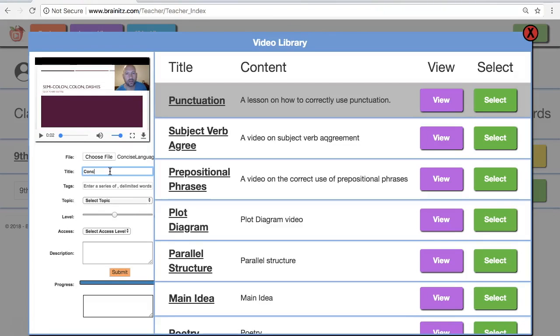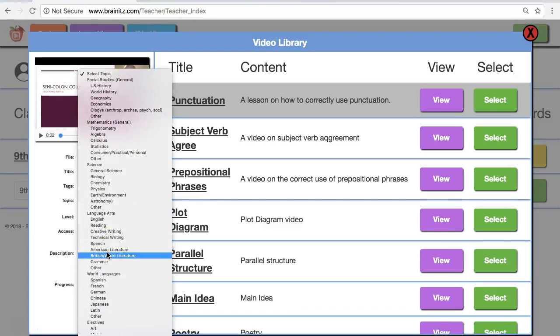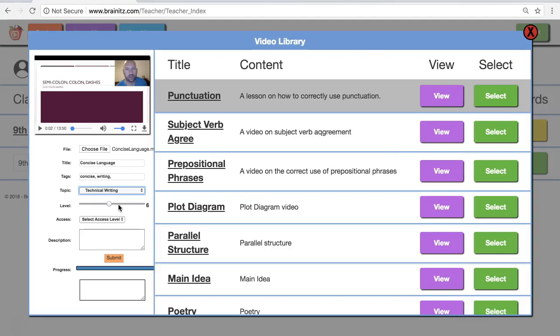Put in a title that makes it easy to understand what your lesson's about. Tags are single words separated by commas that allow teachers to more easily search for lessons of a certain topic. From there, select your topic. Occasionally, you may need to resize a pop-up or a screen by simply hitting Ctrl- or Ctrl+. The level is the grade for which your lesson is most appropriate.